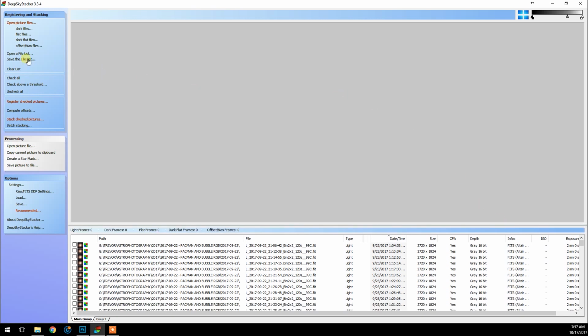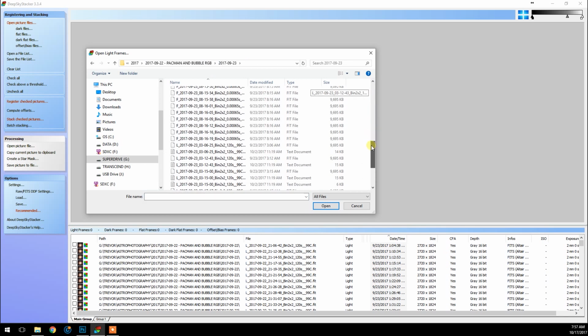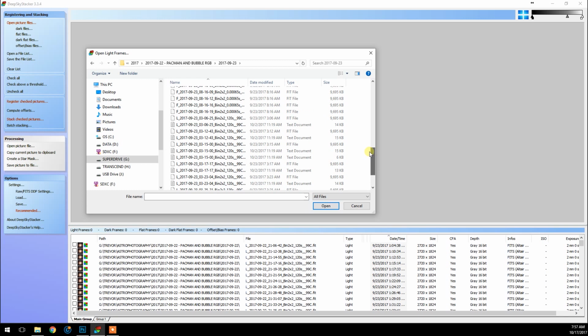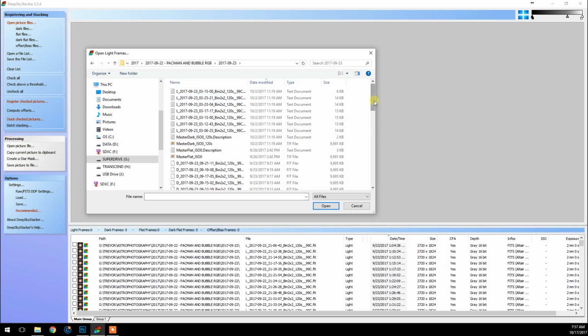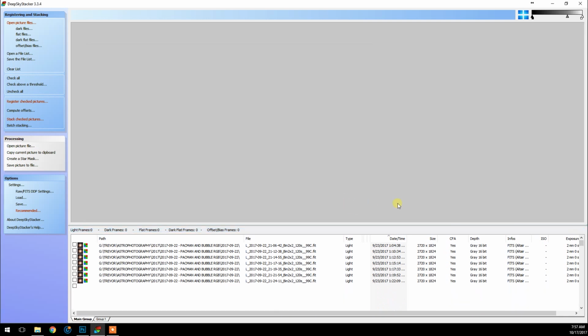I believe I have some more. So that was on the 22nd, and on the 23rd, did I just take darks and flats? No, there's a few lights in there as well. So I'm just sorting by date modified to get a more organized list there. So I've got all my light frames in here.